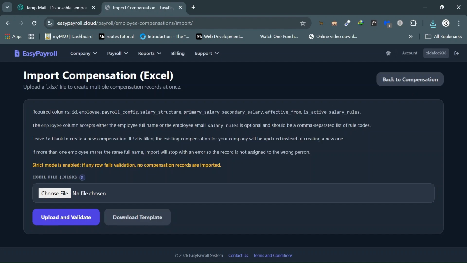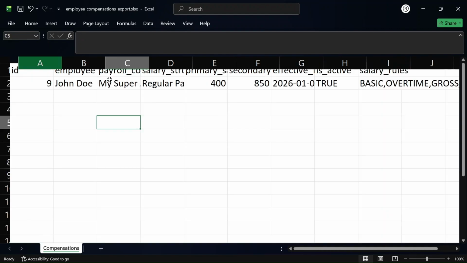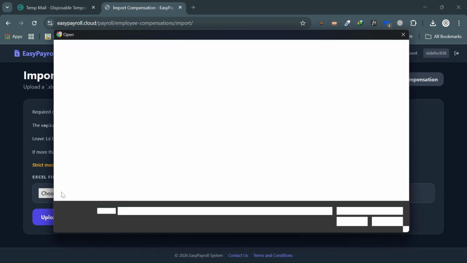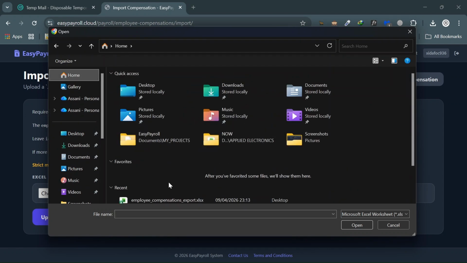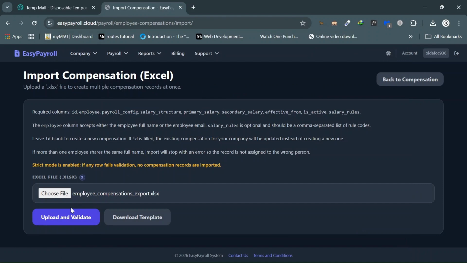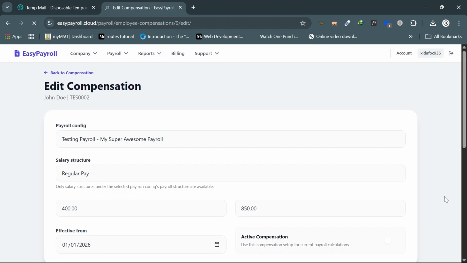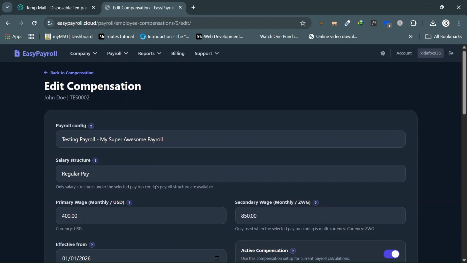Notice that because John Doe already exists in the system and there's an ID for John Doe, it won't create a new John Doe compensation. It'll just update the available one. So I'll choose this and select the one that we just downloaded and edited earlier, the compensation one. I'll import it, upload and validate this, and as you can see, it changes the primary and secondary salaries as expected. And if we go inside, we can also check that it has removed the school fees benefit, because we don't want to calculate that for this particular employee.